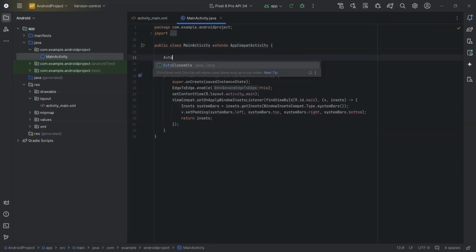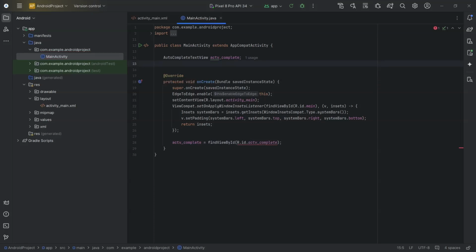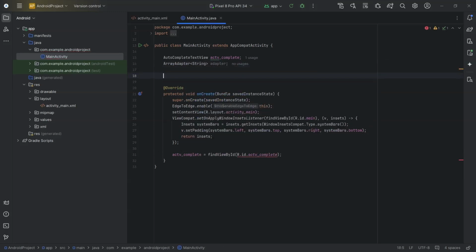AutoCompleteTextView ACTV_complete. ACTV_complete equals findViewById, R.id.actv_complete. Now, we need to create and set a data adapter. ArrayAdapter String adapter. We will also create data. I will create a string array and later convert it into an array list. I will name it cities and add names of a few cities in it.